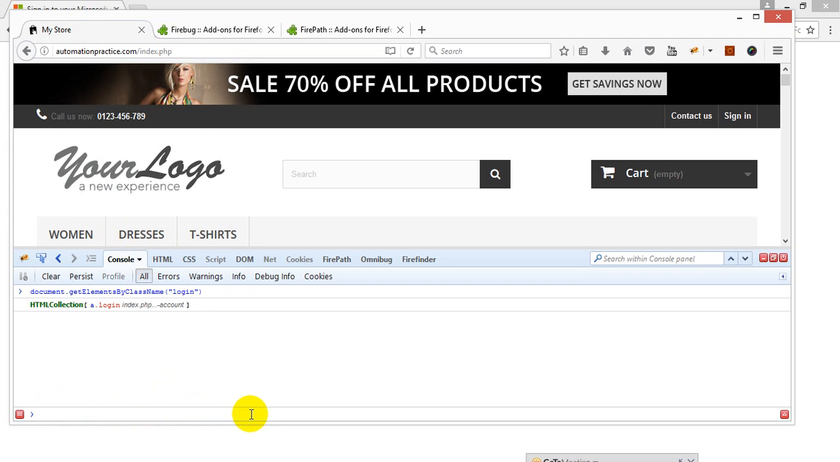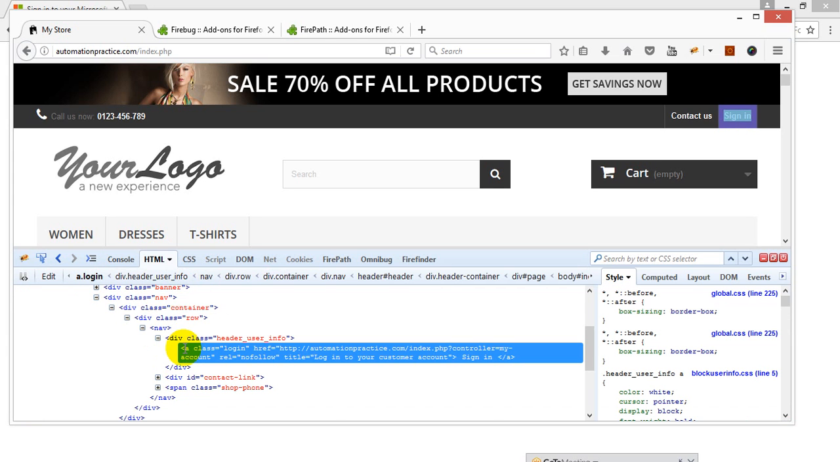I'm just hitting enter. So see, it returns what? An HTML collection, and how many elements did it return? It is returning only one element in that HTML collection. So when it is returning only one element, I can confirm that this class name is unique. It is only associated with that one element. This is one technique to verify whether a class name, an ID, or a tag name is unique. But I do not recommend this approach.